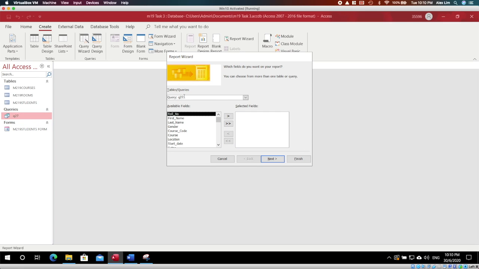Now we need to again make sure that the fields are according to the order of the field that's given in the question paper. Okay, so the question paper wants us to begin with roll number, first name, and so on, start date, tutor. Okay, well, I'm happy with this.